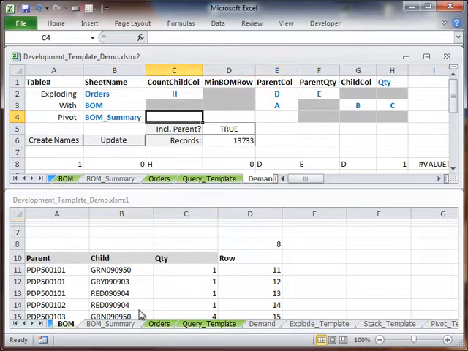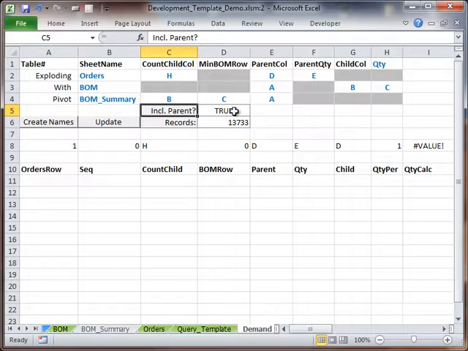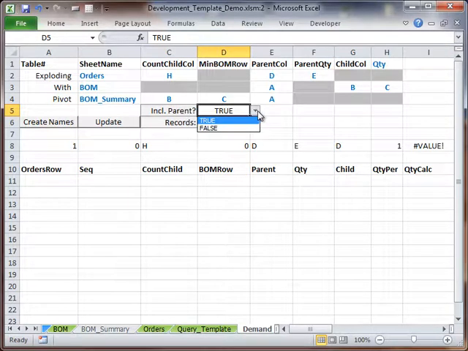This option here, include parent, means that you can choose to have the parent item listed along with all of the children. We need this if we're going to have total independent and dependent demand in the same table. You can see that the template sheet has automatically calculated the number of records in the explosion. We hit the Create Names button and Update.